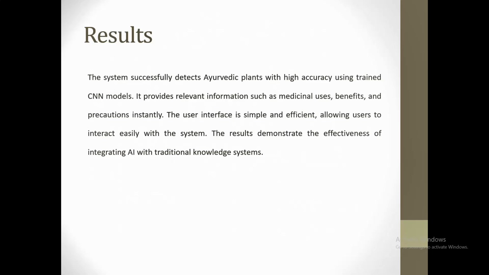Results. The system successfully detects Ayurvedic plants with high accuracy using our pre-trained model. It provides relevant information such as medicinal uses, benefits, and precautions instantly. The user interface is simple and efficient. It allows users to interact easily with the system. Results demonstrate the effectiveness of integrating AI with traditional knowledge systems.